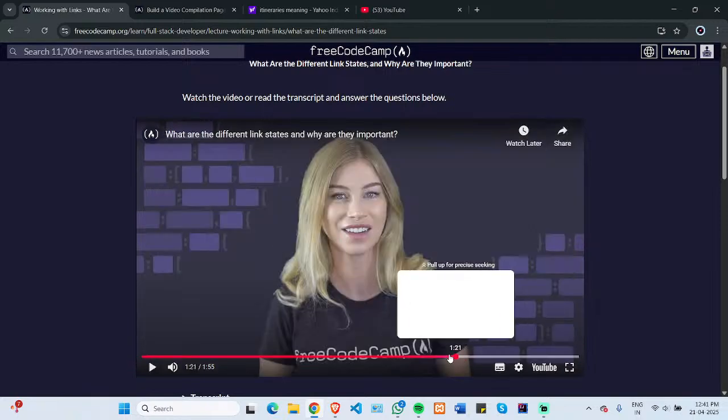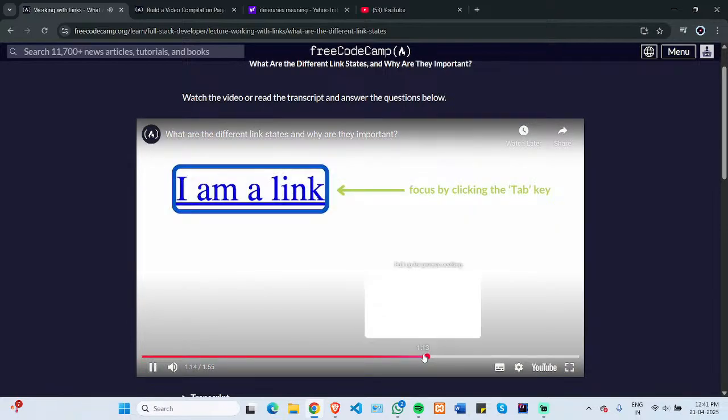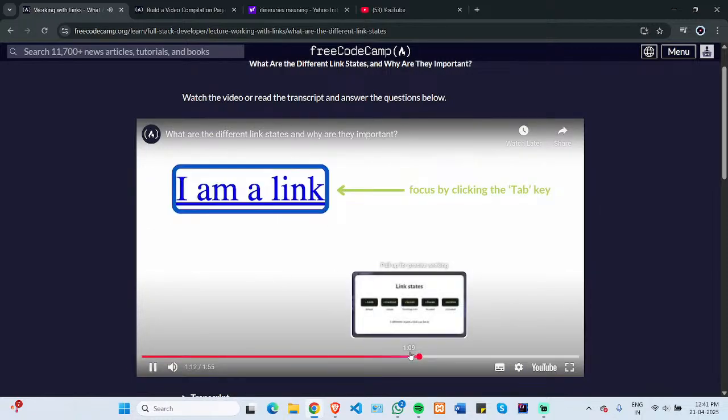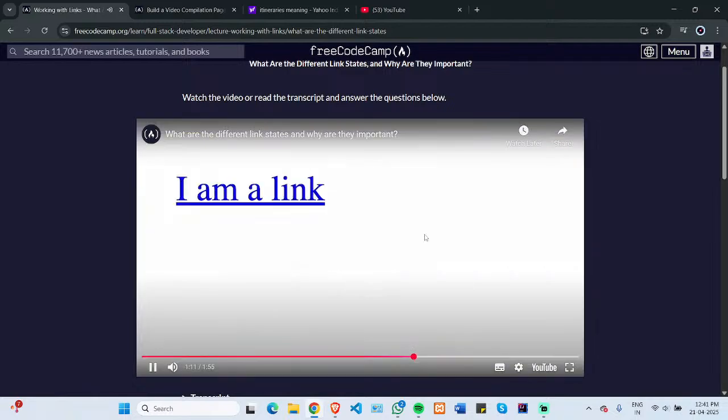Focus. What is focus? And finally, we have focus. This state applies for when we focus on a link.